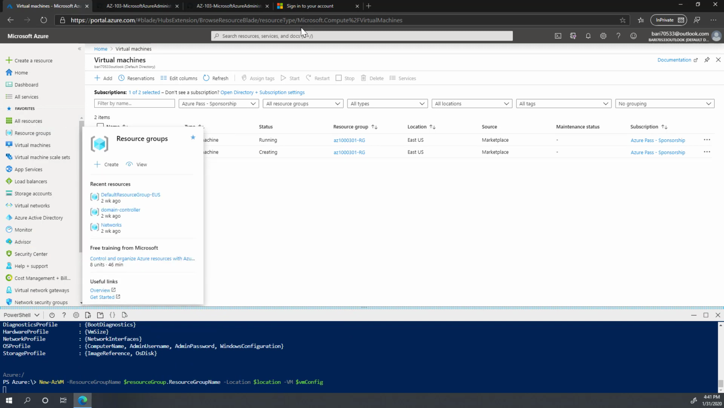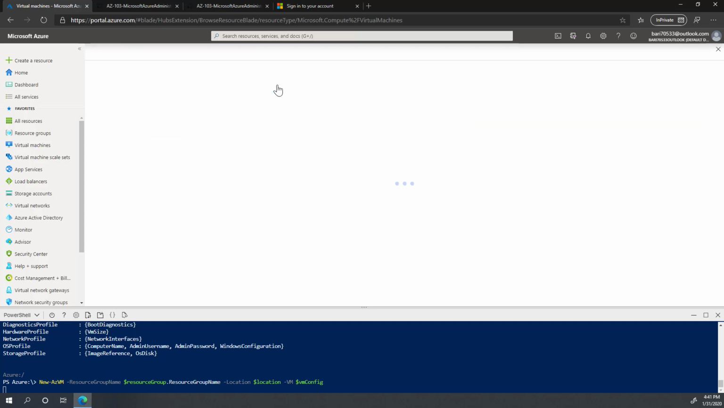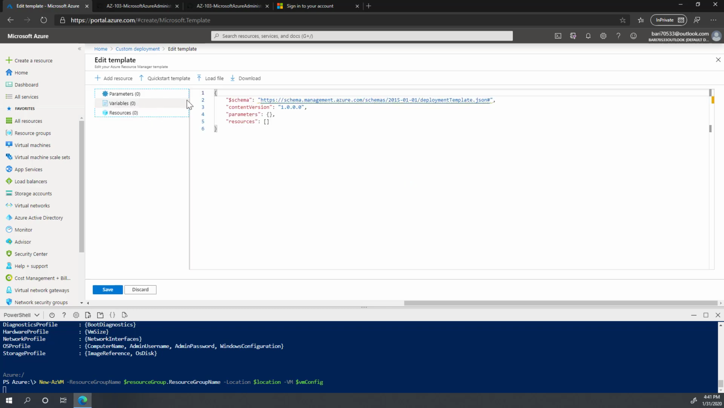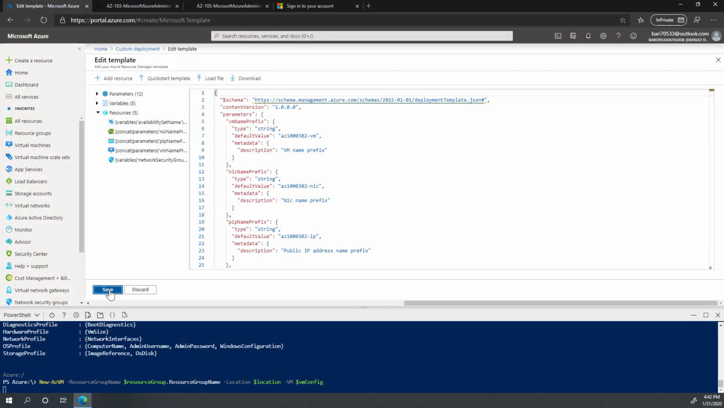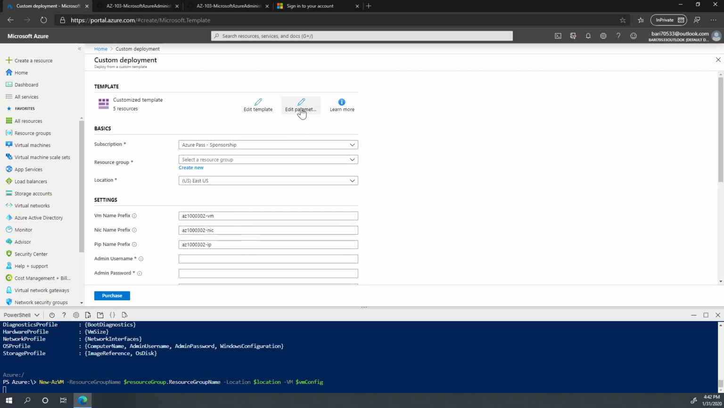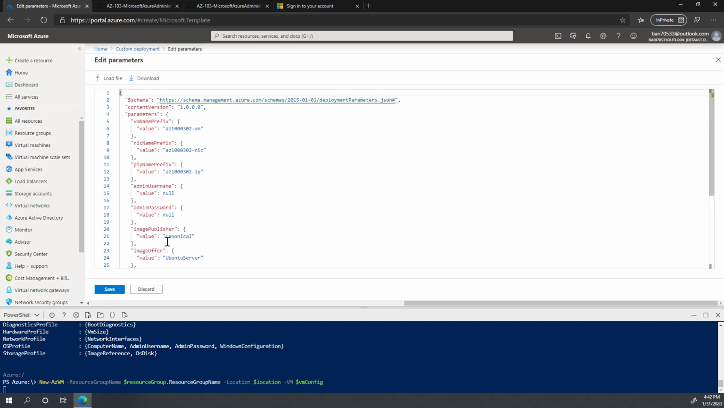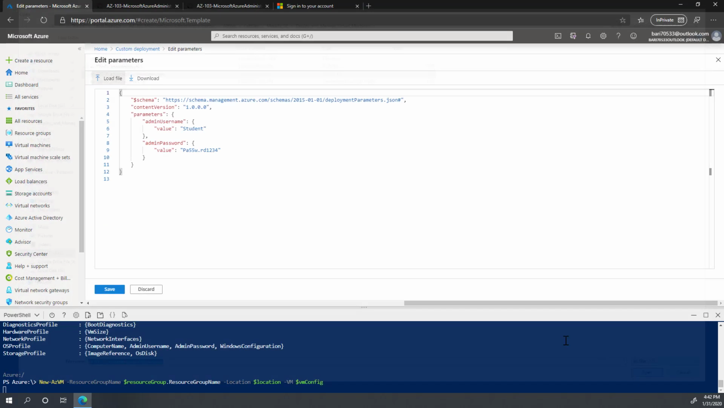For that, we need to go here, deploy custom template. We will choose the template, the existing one. So load the file, which is this one. Save. So these are all the settings which will come up. And if you want to provide the parameters which are provided by Microsoft, you can choose it here, then load file, and this is the parameter file. Just open it. This is the username and this is the password, so I'm giving it by myself.